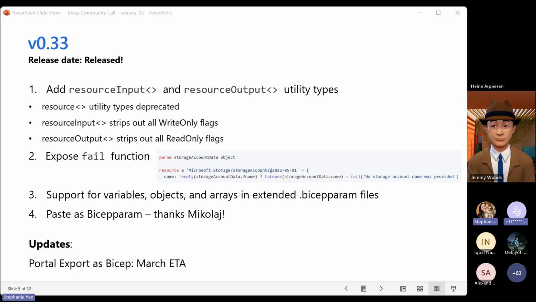So portal export as Bicep, I know a lot of people have been asking about that. There was a regression, so there was a rollback, unfortunately, when we first released it last year. Our newest ETA is early beginning of March, so look out for that. I don't know if it may be moved out. Unfortunately, there have been some problems with the portal team and the way that they released it, so I'll keep you guys updated. Our current goal is beginning of March.